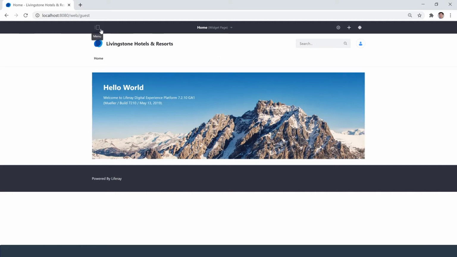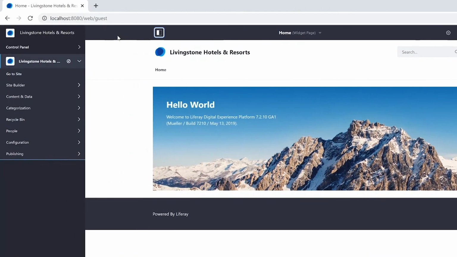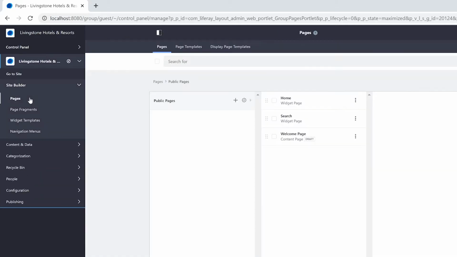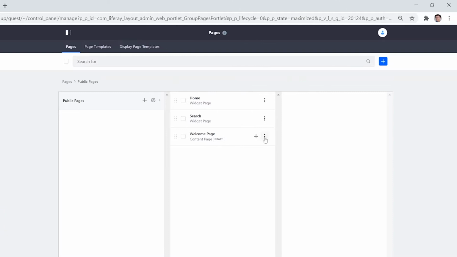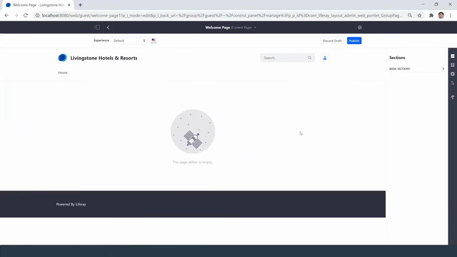As usual, I'm signed in as my administrator, which means I have access to the menu. Under my site, I'm going to go into Site Builder, where I have a content page ready for us to take a look at. And right off the bat, you'll notice this page is completely empty.